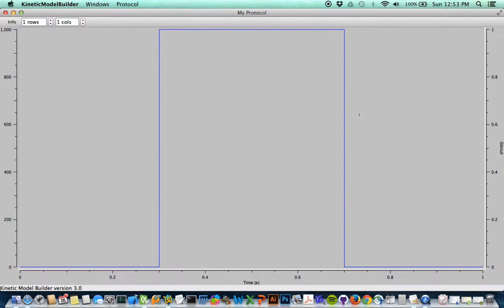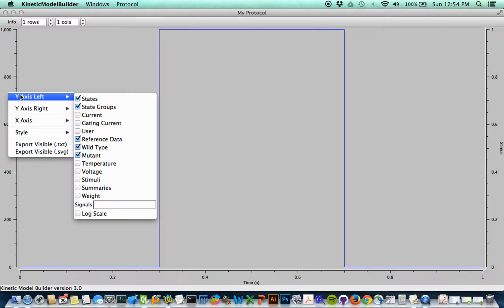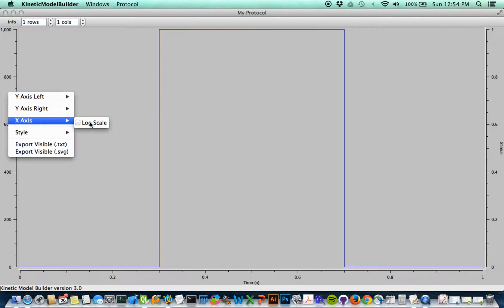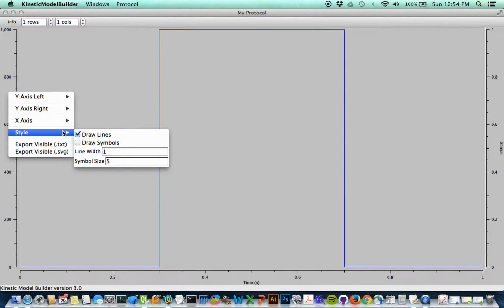A menu for deciding what is displayed in the protocol plot here can be obtained by clicking anywhere on the axes of the plot. So I'll just click over on the axes. Now I have the option to decide what is displayed on the left axis, what's displayed on the right axis, whether or not the x-axis is log scale, and I can also choose to draw lines or symbols. And I can choose the width and size of the symbols. So to make this easier for you to see on your screen, I'll up the line width, and in fact I'll just add symbols as well.